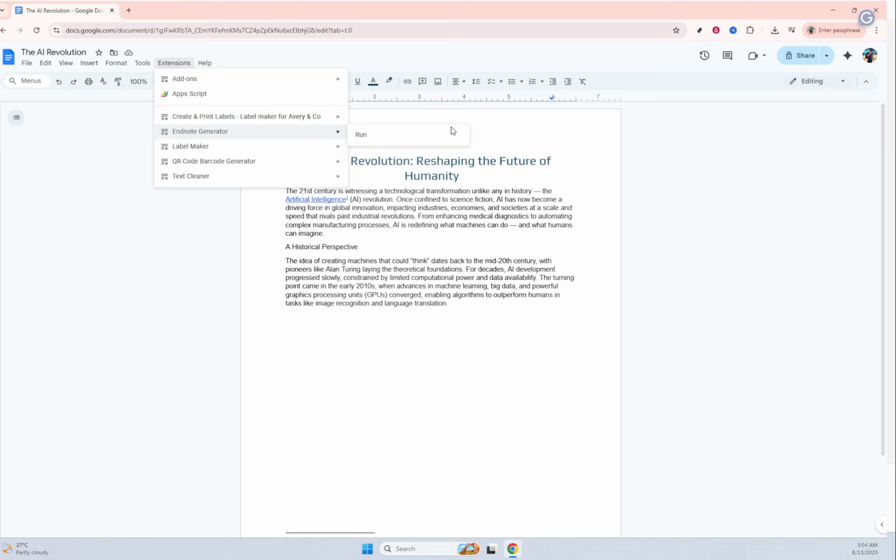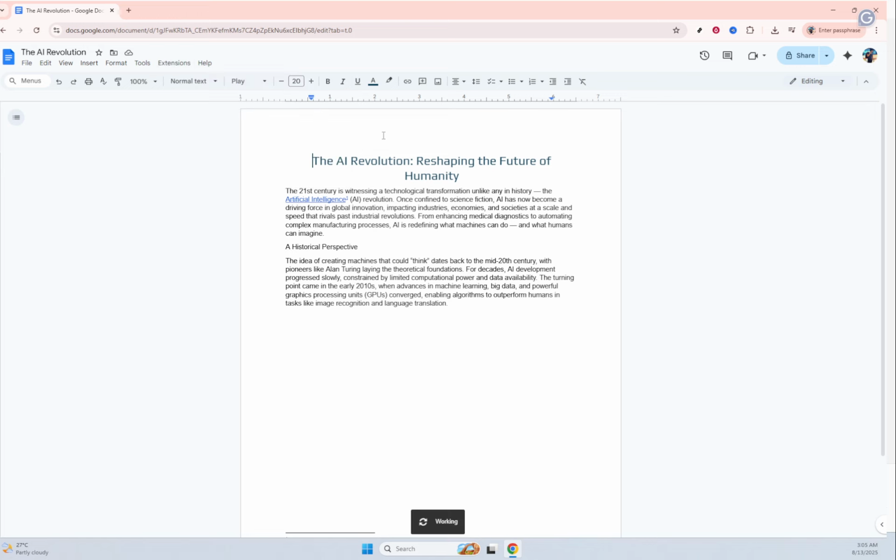Now, once you have the EndNote generator installed, return to your document. Jump back to the Extensions tab one more time. Since you now have the EndNote generator installed, you'll notice it listed under your Extensions menu. Click on it to expand the menu options. You should see an option labeled Run. Click on Run to activate the EndNote generator.